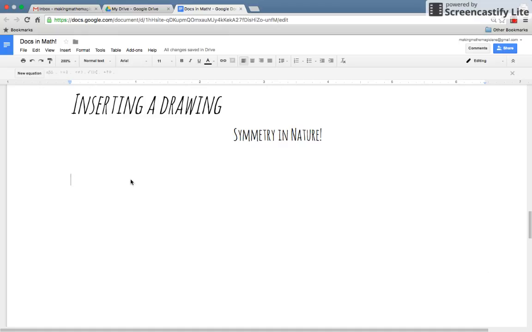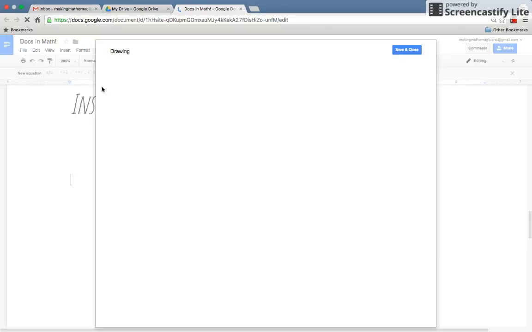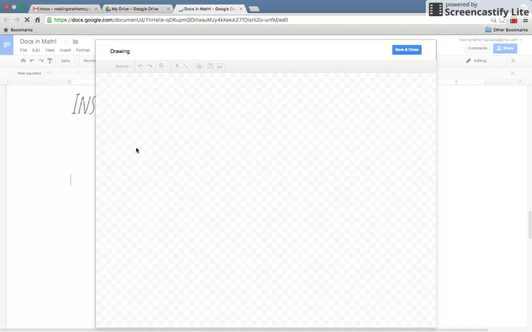Okay, so to insert a drawing into my Google Doc, I'm going to come back up here to my insert menu. And this time I'm going to click on drawing. Makes sense. And what it's going to do is actually pop up this new window. Now, if you remember back, I was working on a symmetry lesson with my students.